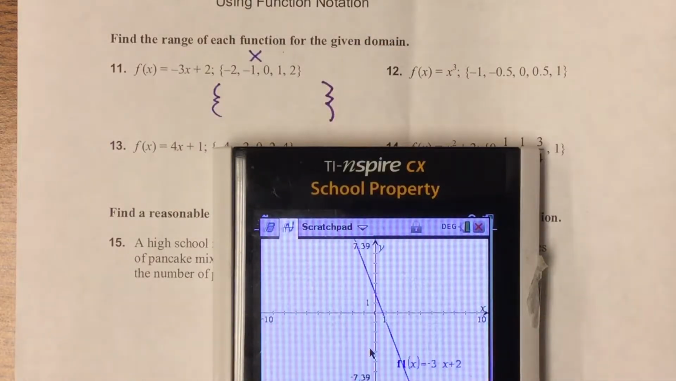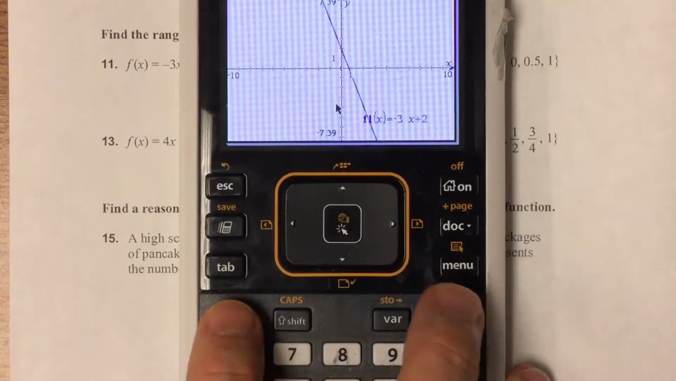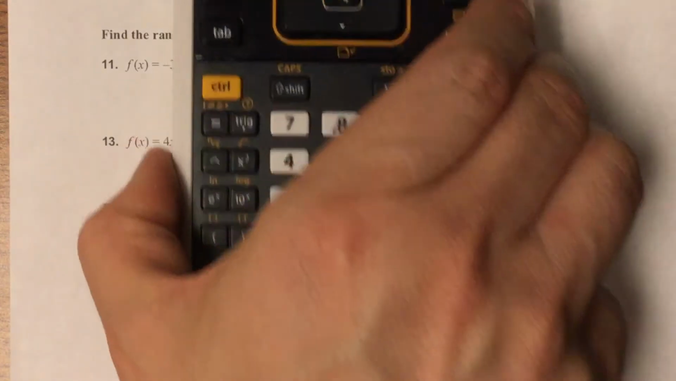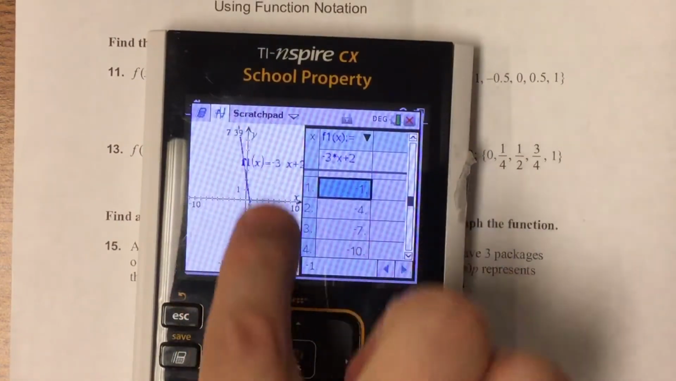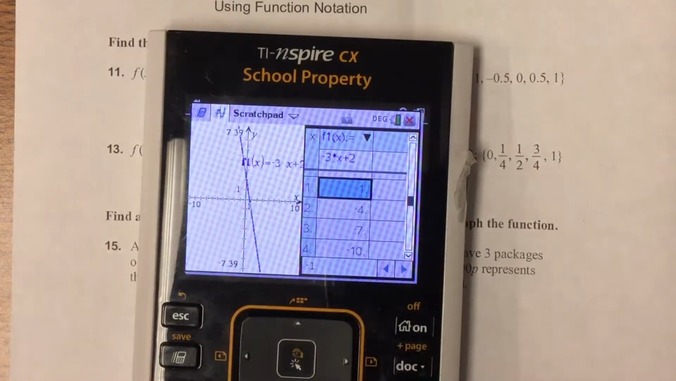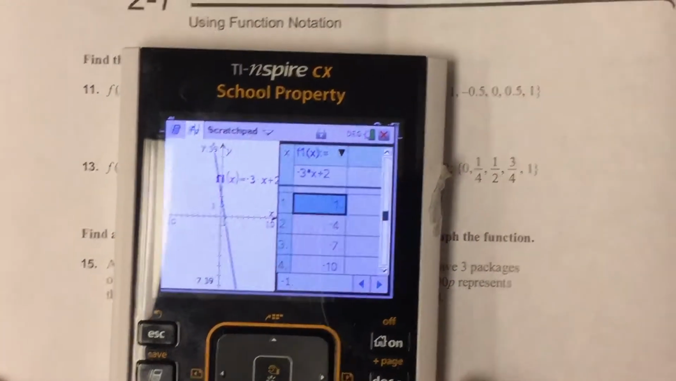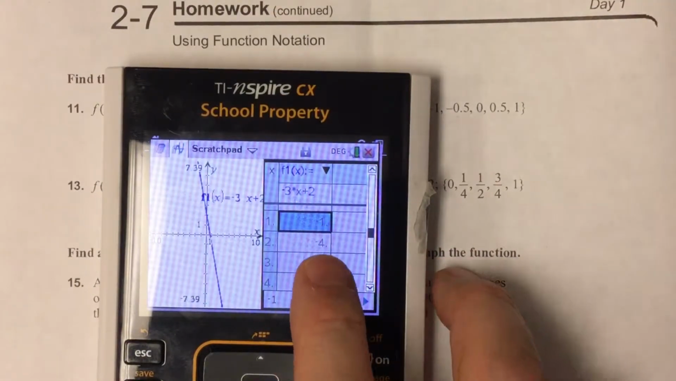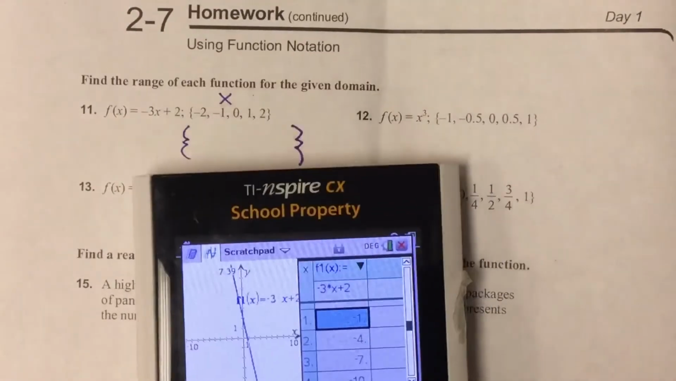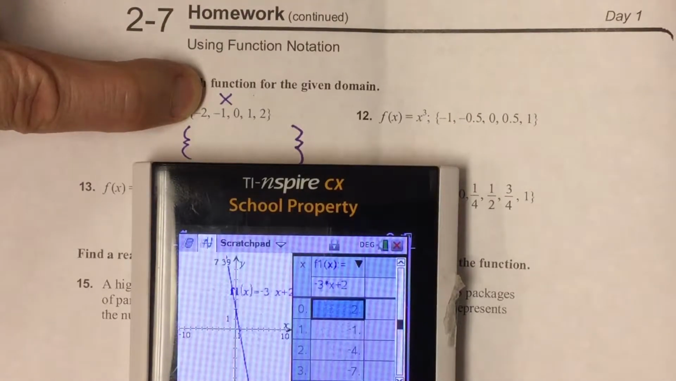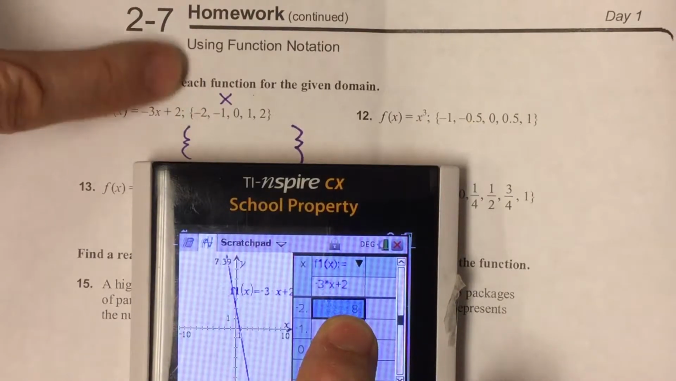When you hit Control and the letter T, that pulls up the table for that function. Now this only works when it's a function. If it's a relation, and we know the difference between the two, if it's a relation, you can't get the table. Okay? But here's our table for the function. So here's what I do. My first x value is negative 2. I can arrow up. There's negative 2, and there's the y value that goes with it.